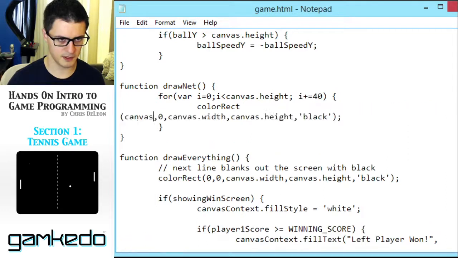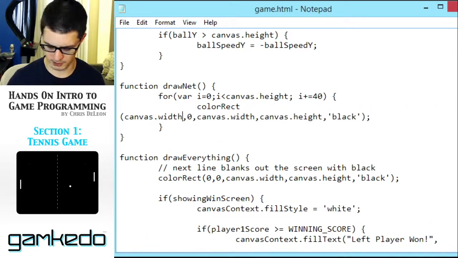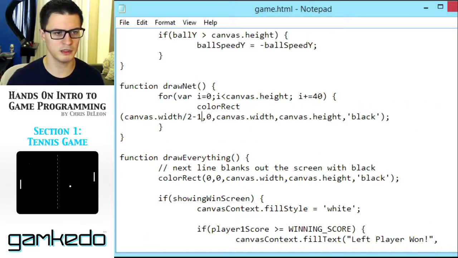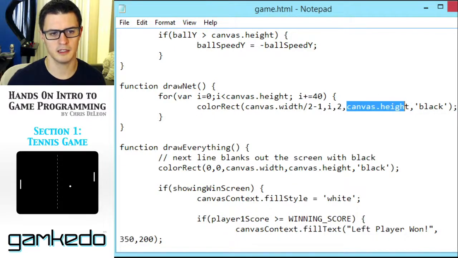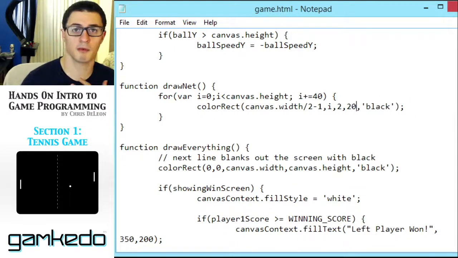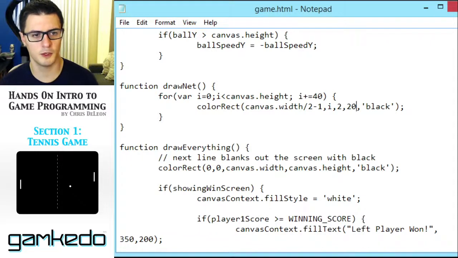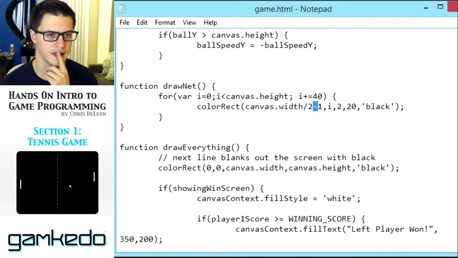And let's say canvas.width divided by 2 minus 1 to center it. It's going to be too thick. We're going to draw it at I, its width 2, and its height 20. And my reasoning here is that, okay, I'm going to make this 2 pixels thick. That helps me see I'm balancing it here in the center where I start at the middle, move it left 1, so it'll have a pixel on either side.